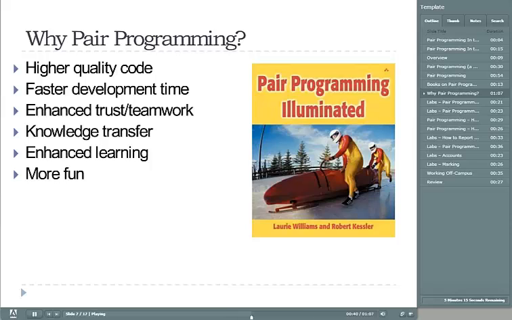Knowledge will also be transferred between the pairs, so if one member knows a certain topic and the other doesn't, you can help each other out so that the skills of both developers improve through the practice of pair programming. By having another set of eyes looking at the code, more problems can be found and resolved. This enhances your overall learning experience. And lastly, working as a pair is more fun than working on your own.